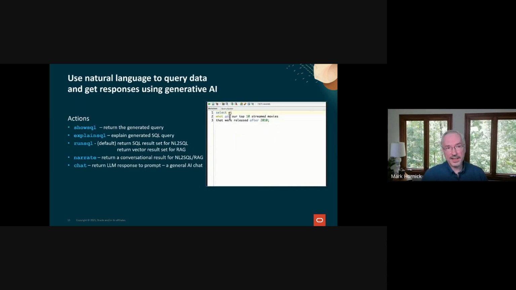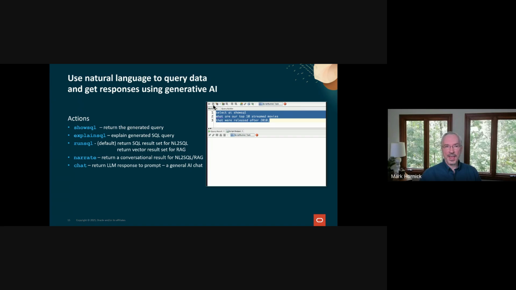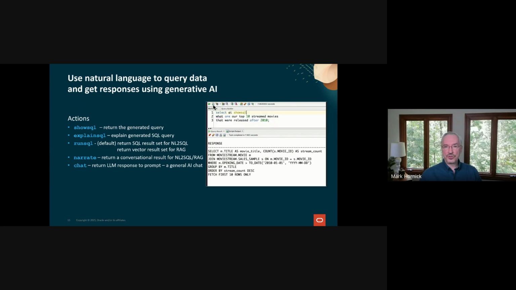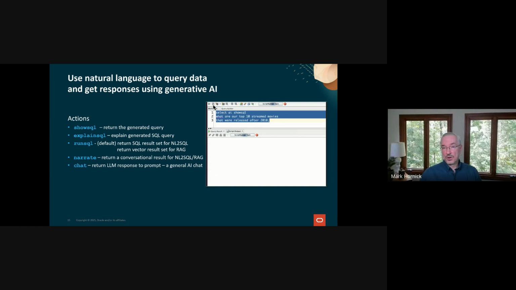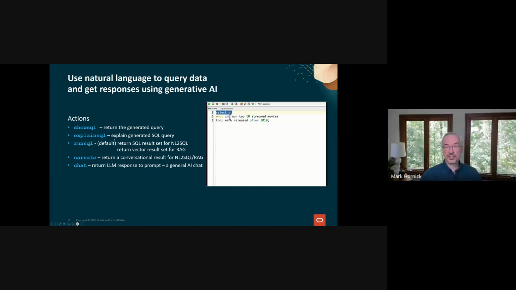Now, to use Select AI, we have a number of actions, as we refer to them, on the SQL command line and also through the generate function, which we'll hear a little bit more about. Show SQL allows us to show the generated query that came back from the LLM. And as you see on the GIF on the right, we're also looking at the run SQL results, where we're saying, actually run the query that comes back, or show SQL to show us the SQL that was actually generated. We can also use explain SQL to explain the generated SQL query.